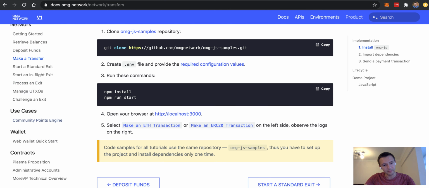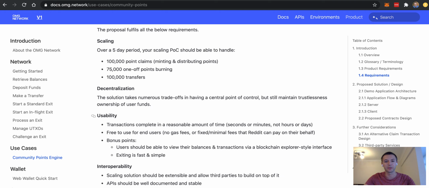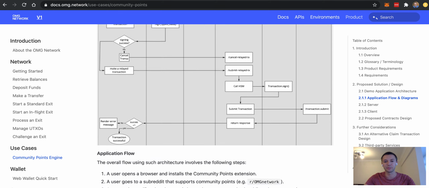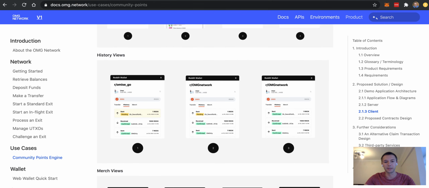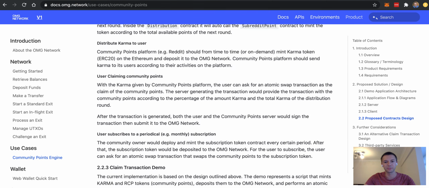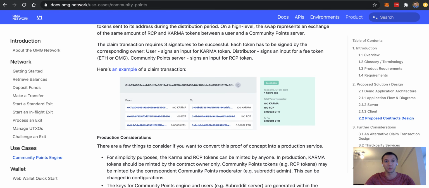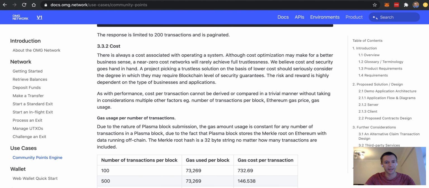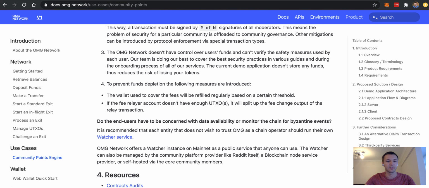Then there are bigger projects like Community Points Engine. That was a very cool thing we've done for Reddit. We're still waiting for a result, but a huge amount of work was put into this doc. We have a lot of stuff: application flow, smart contract designs, atomic swaps that totally blew my mind. Then a lot of other things: integration tests, cost estimates, etc.